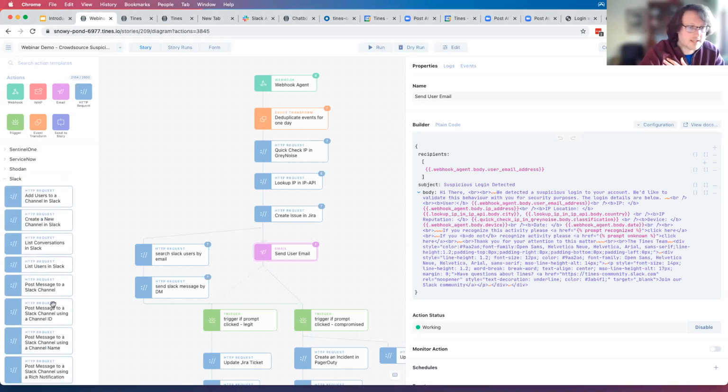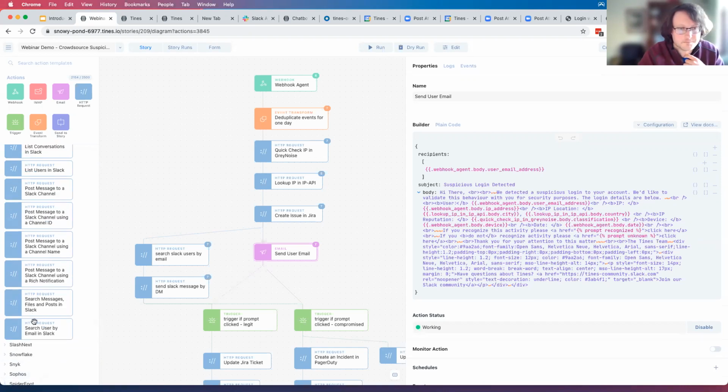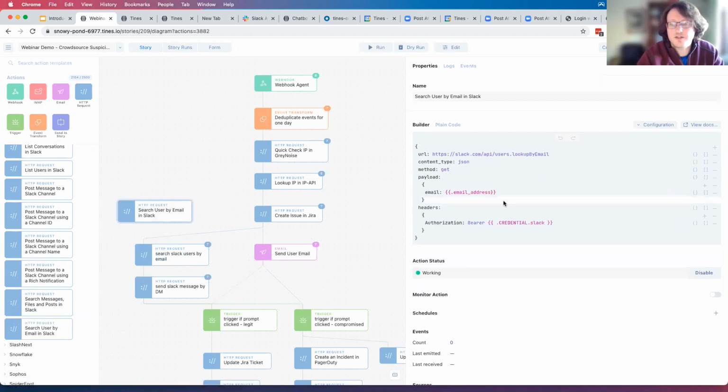Yeah, you can see creating a new Slack channel, posting a message, searching for messages, files, posts, etc. But you can also do this search user by email in Slack. You can see that this is using another one of those HTTP request actions. And when I drag it on over here, you can see I am using some headers. So I'm passing through a credential Slack, which I already have saved in Tines. And then the only thing it needs is this email address.